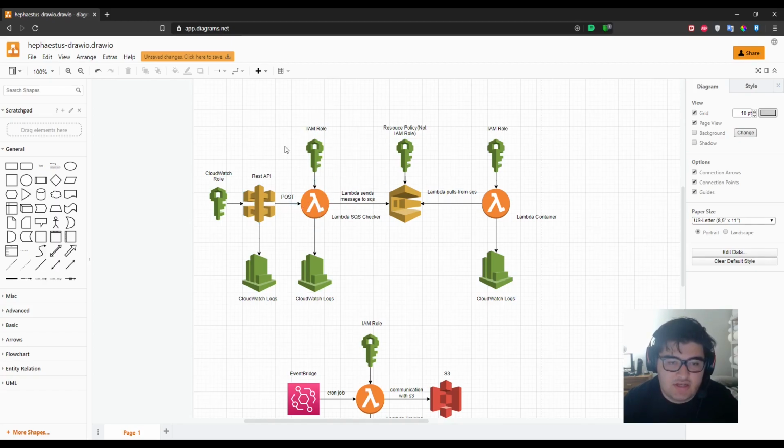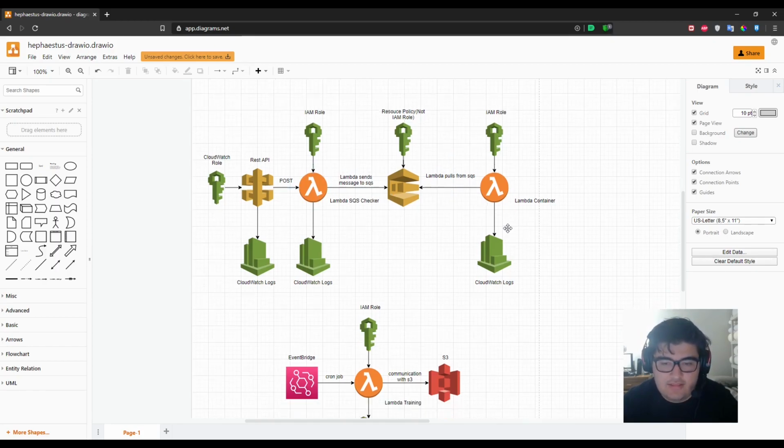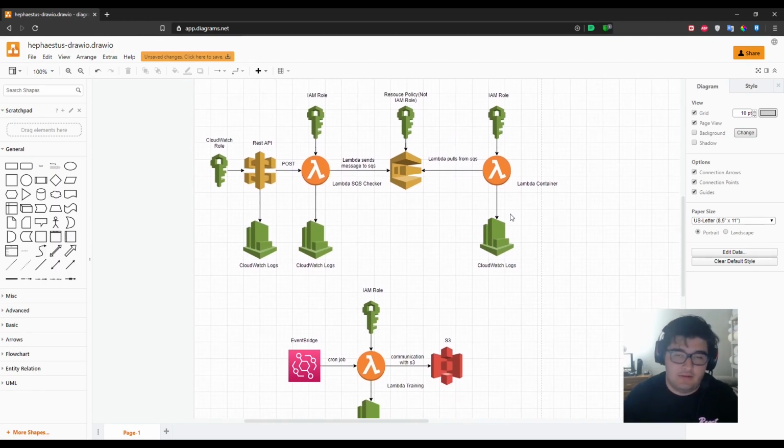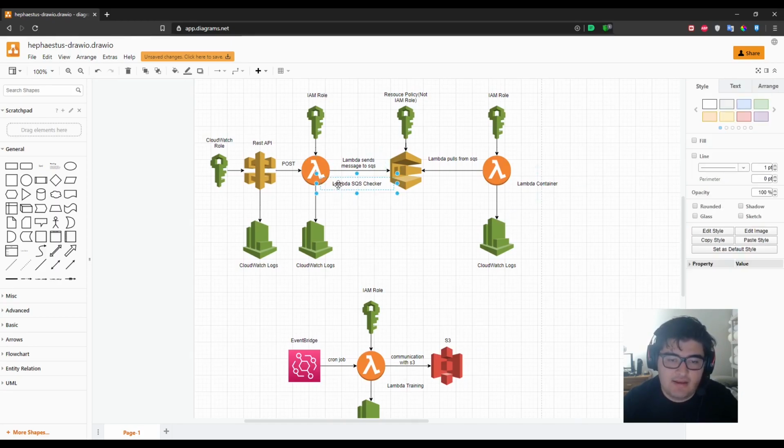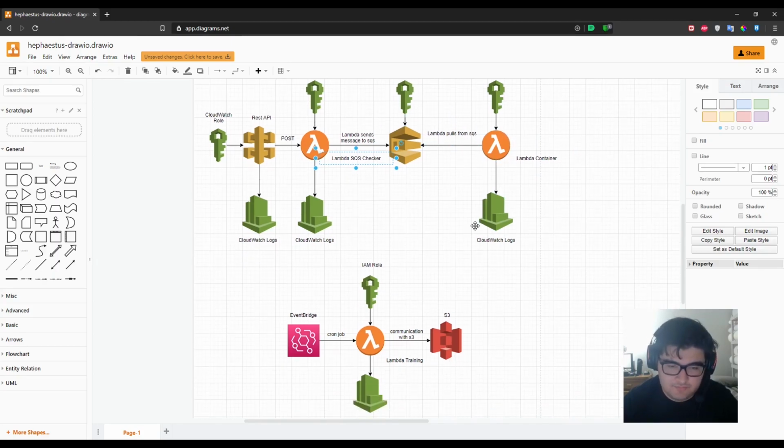This Lambda also has an IAM role, and this Lambda can send messages to this SQS. This Lambda right over here, called the Lambda container, will pull from this SQS, and it also has an IAM role. So this Lambda, by the way, in the video where I talk about the actual code, I will be referencing these Lambda names. So just keep in mind, this is the Lambda SQS checker. So this is the actual Lambda that sends messages, and the Lambda container pulls from SQS.